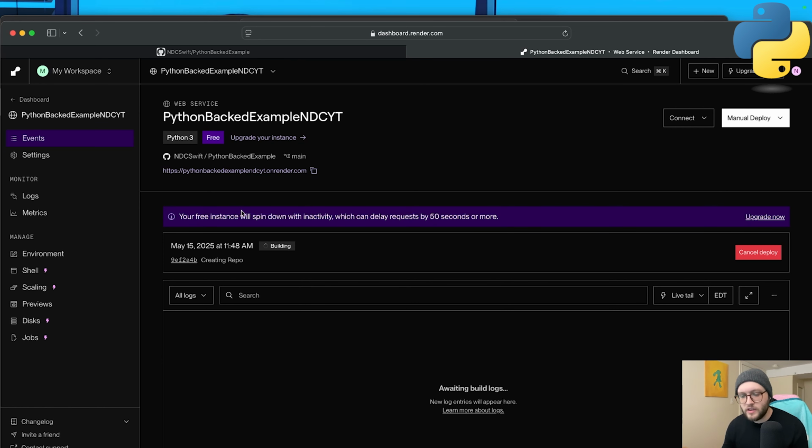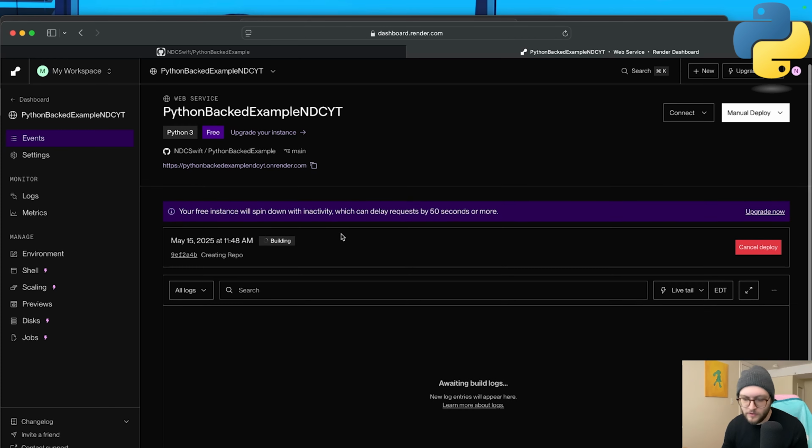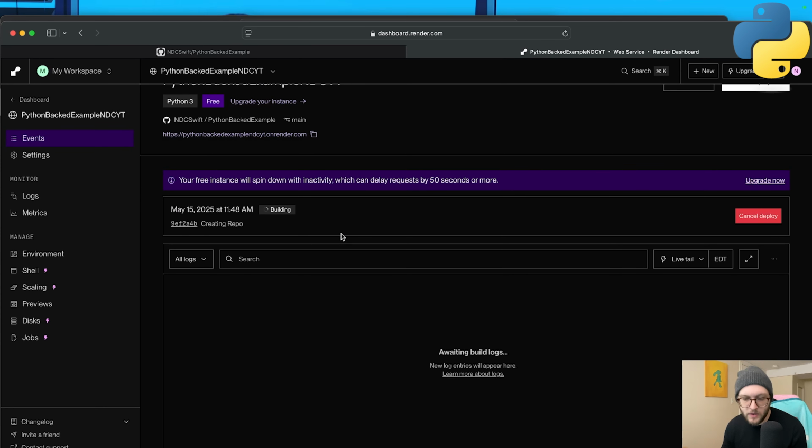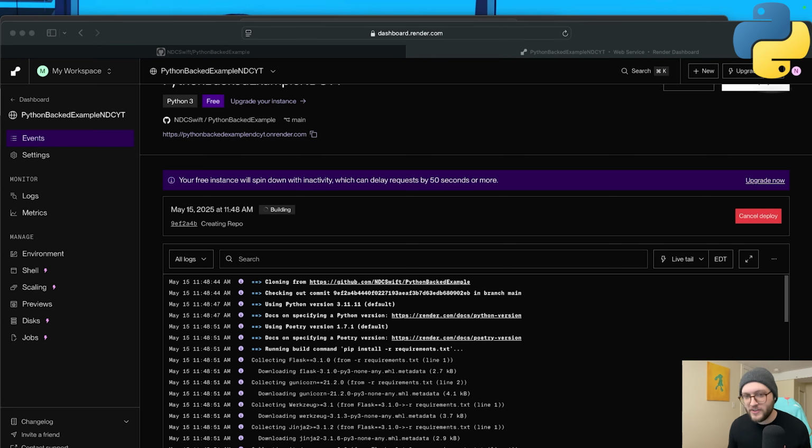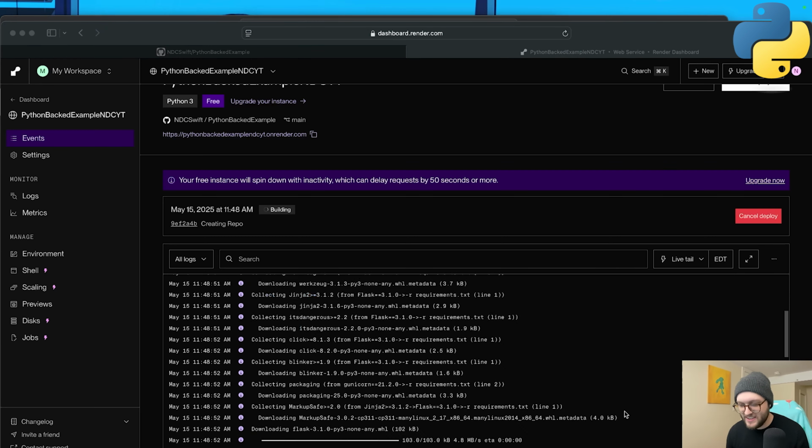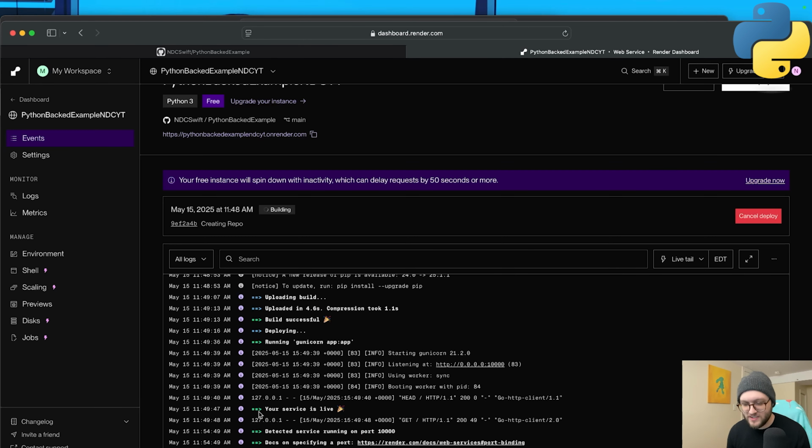So we can even see here, our free instance will spin down, which can delay requests by 50 seconds or more. Totally fine. We're just using this for testing right now anyway. And if you are creating this for an app and you do notice there's a delay and you need to fix it, you can always upgrade or find a different service provider. I had to take a phone call, so I missed the building in the terminal. Kind of sad. But we can see if we scroll down to the bottom, our service is indeed live.